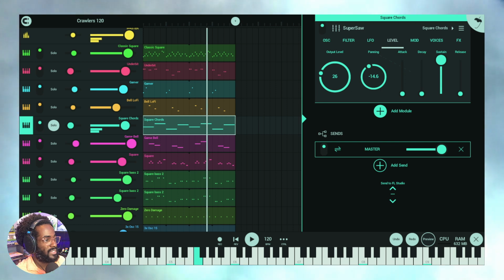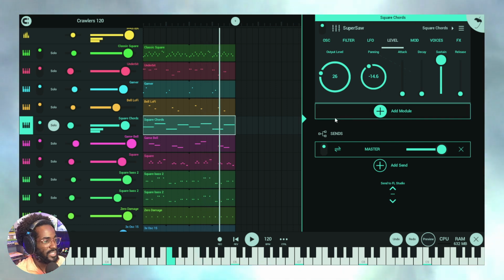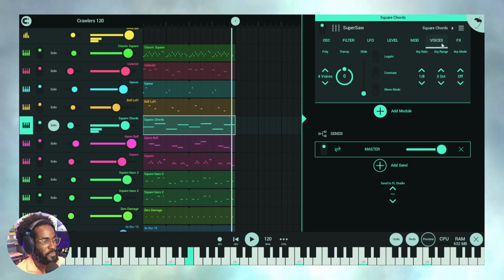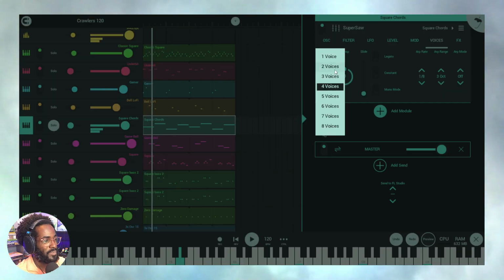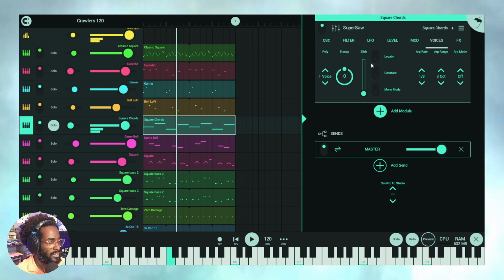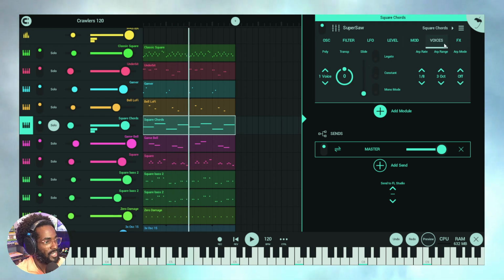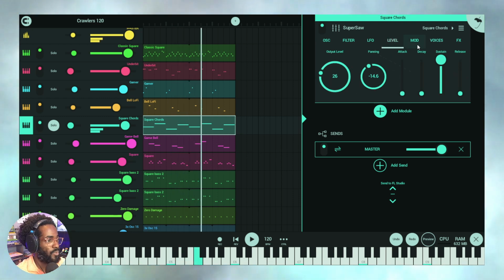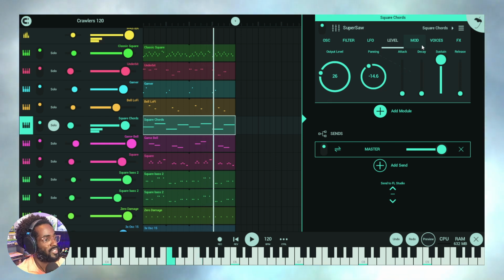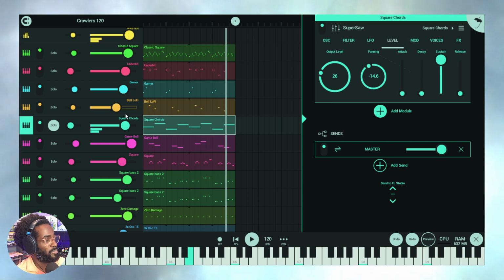But they're not exactly chords. I'll tell you why. Here we go. Voice is 4. We'll just drop that to 1. Keep it simple, like I said. We're not trying to add 3 or 4 different voices to create this robust sound. We want these sounds to be simple and raw.